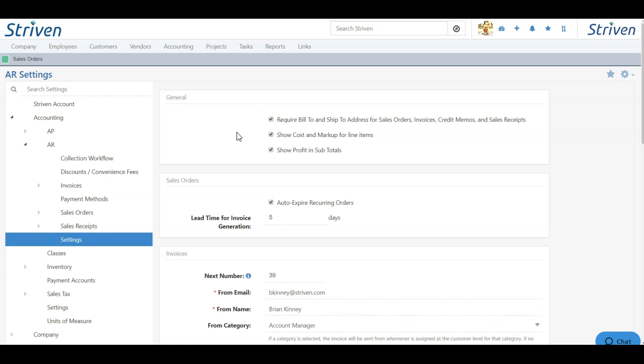We can also choose whether we want to show cost and markup for line items. And if we would like to do so, we can keep this box checked on, and if we do not, we can toggle it off. We can also choose whether we want to show our profit and our subtotals or not. And if we would not like to show that, simply untoggle the appropriate checkbox.